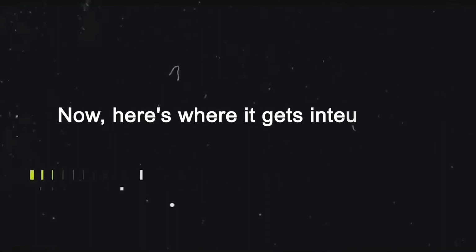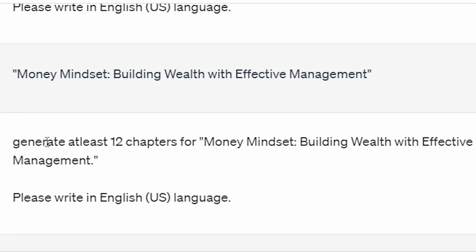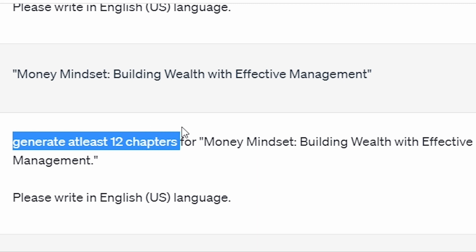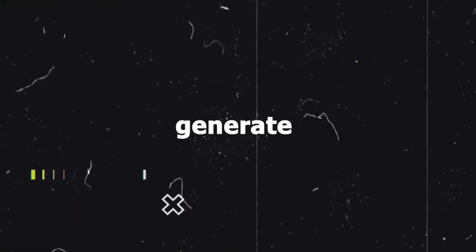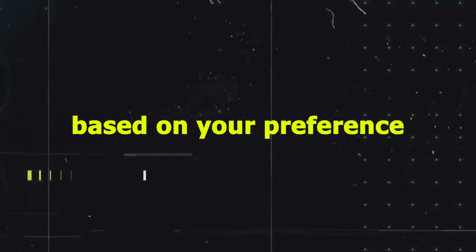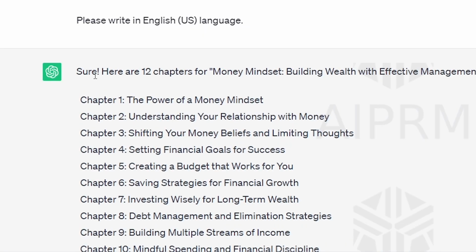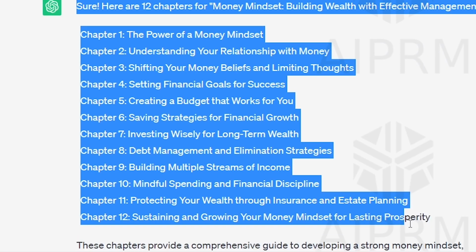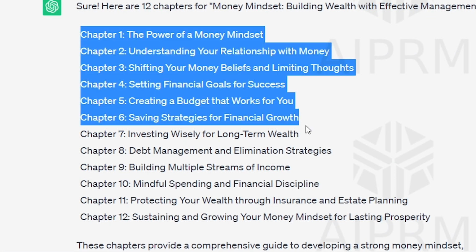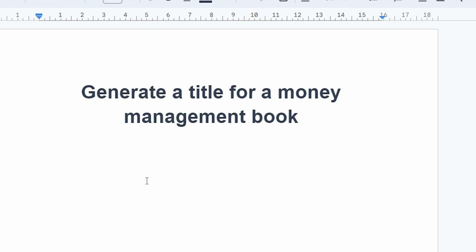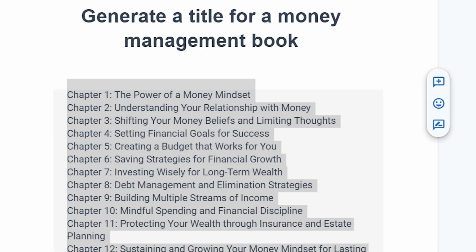Now here's where it gets interesting. We need to give ChatGPT another prompt. Generate at least 12 chapters for money mindset, building wealth with effective management. Of course, you can choose to generate more or fewer chapters based on your preference. As soon as I hit enter, you can see that ChatGPT generates 12 chapters for us in a matter of seconds. It's incredible how efficient it is. Copy all the chapters and paste them into Google Docs. This way, your ebook starts taking shape right in front of your eyes.